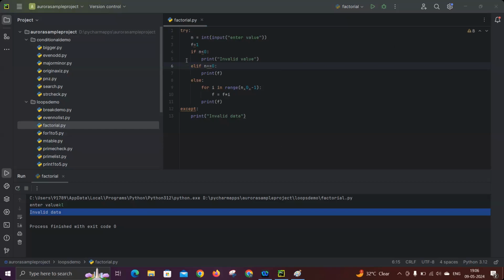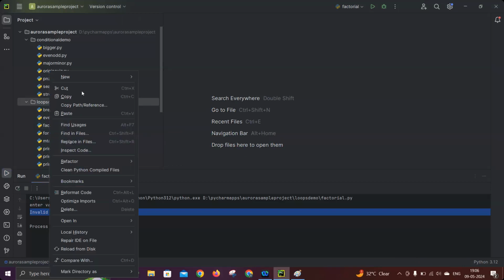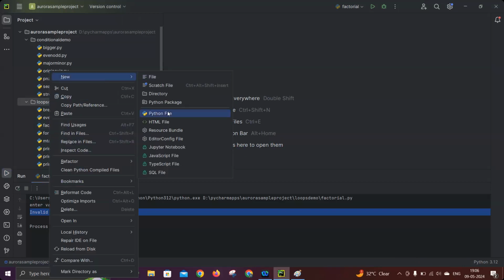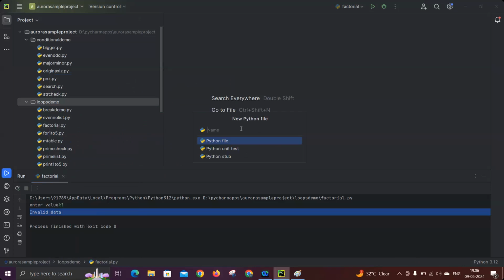Okay, we'll go for the next example. So what is my next example here? I want to print the odd numbers from a given range, or till a given value. So that is what I want to do here. Odd list.